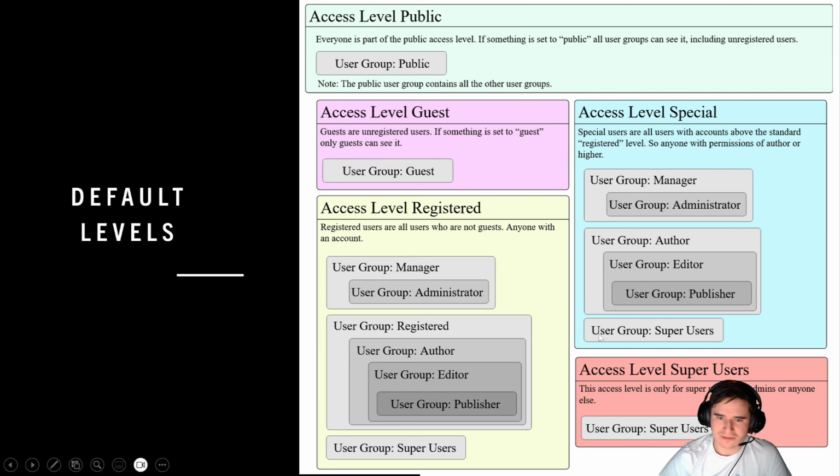The special access level is also tied in with those managers. It's basically anything above registered. So there's a user group of manager, administrator, like we just covered. So they're also registered, but they're also special. And then there's more specific groups that have some permissions, but they're not exactly like site managers, such as author, editor, and publisher, and those roles are really related to publishing content. So an author can write content, an editor can edit content, and a publisher can write, edit, and publish content. Then, of course, again, super users can do everything.